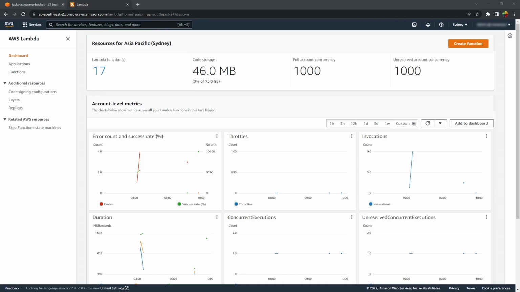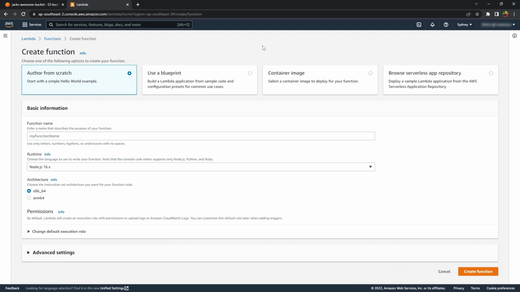We're now looking at the Lambda dashboard in the AWS Management Console. From here we can create our Lambda function. We're going to author one from scratch and give this a name of AWSome Image Recognition. We'll then select our favorite runtime. I'm happy with Python 3.9 and the ARM architecture.